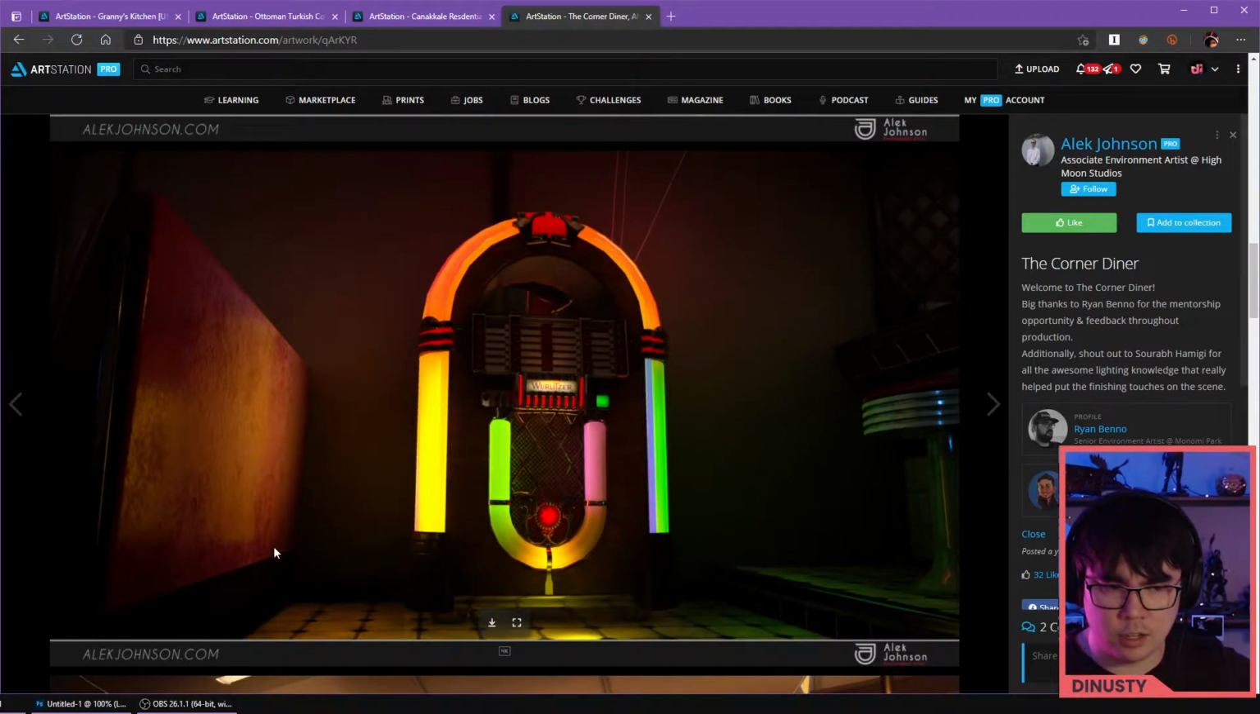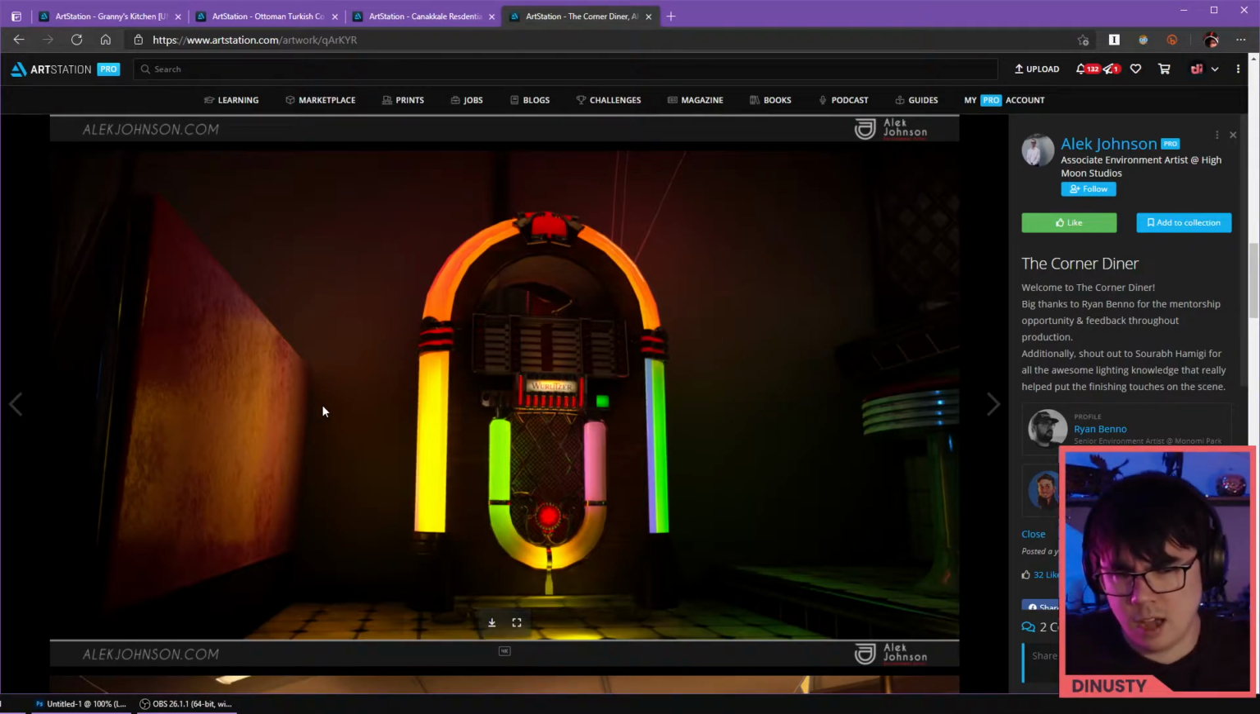And then this surface here feels strange. I'm not sure what type of material that's supposed to be, but it feels dirty, but not dirty, and wet, but not wet. You know what I mean? Like, it's hard to identify what the material is made out of. That jukebox, though, is pretty sick, man.